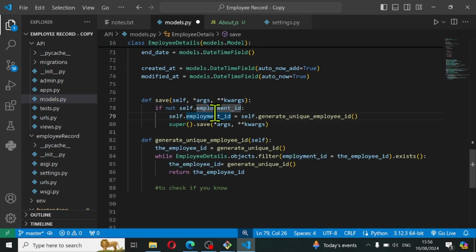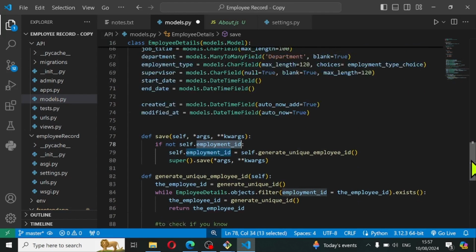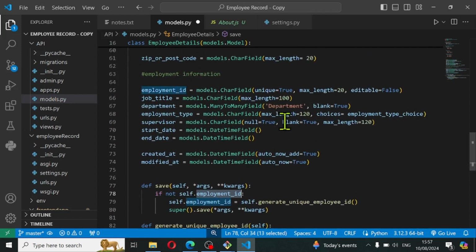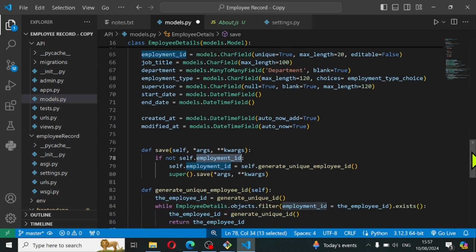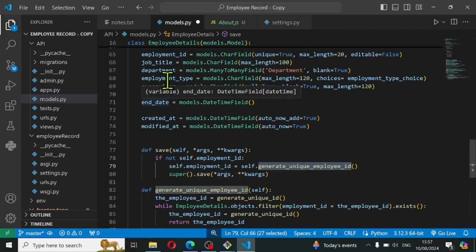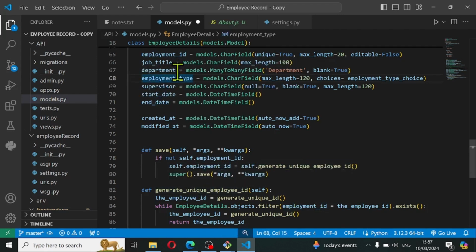Now let me go over to this point. Now for this place, this is fine. So this is checking the database field. If not self.employment_ID, that means if there is no field, if this employment ID does not have a value, then self.employment_ID equals self.generate_unique_employee_ID, this method. So at the point before it saves, invariably the employment ID will be null, it will be empty, and that's why I'm using this condition.